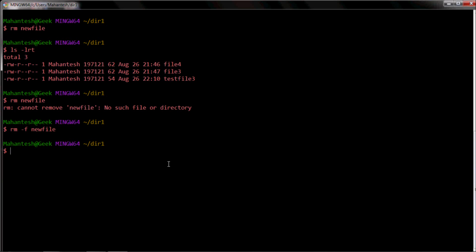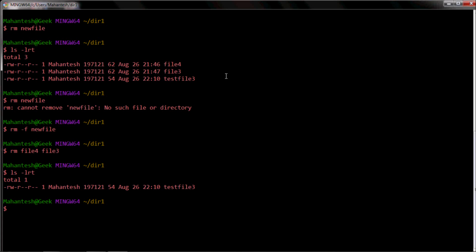Now if you want to remove multiple files, then you'd be using the option rm followed by file1, then space, file2, and so on. Okay, so I have two files in this folder, and let me try to remove both of them in a single command. Okay, so if I run ls -lrt, yes, only test file 3 is existing here because file 3 and file 4 have been removed. So if you have multiple files, then you just have to specify all those names in the remove command so that you can remove them in a single command.